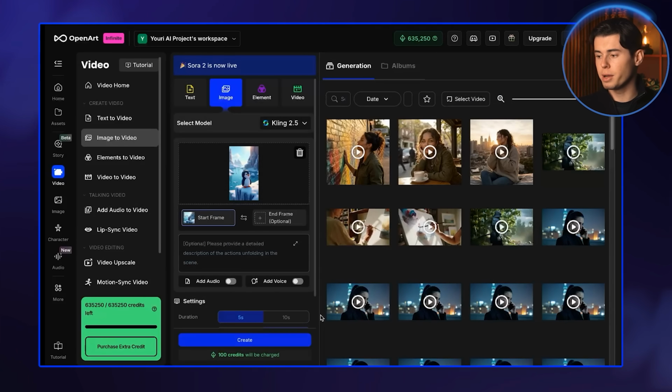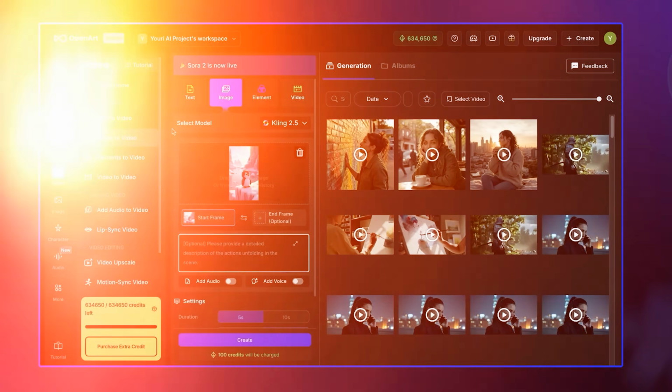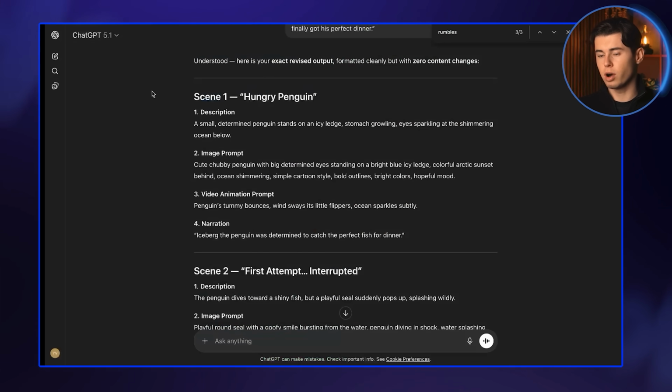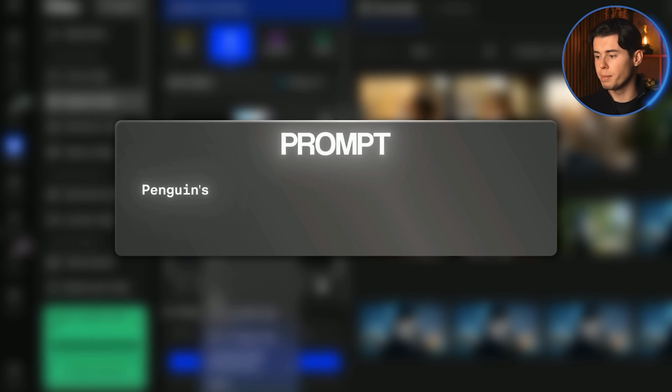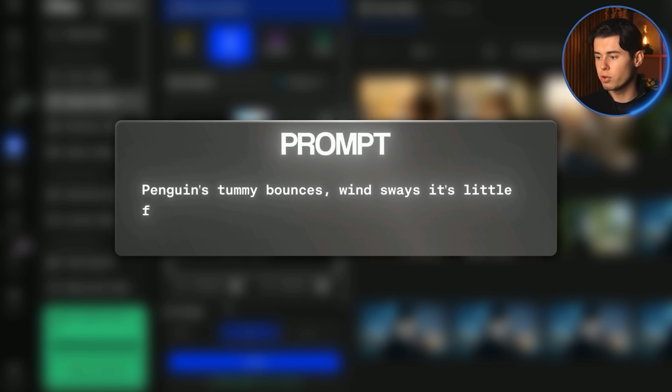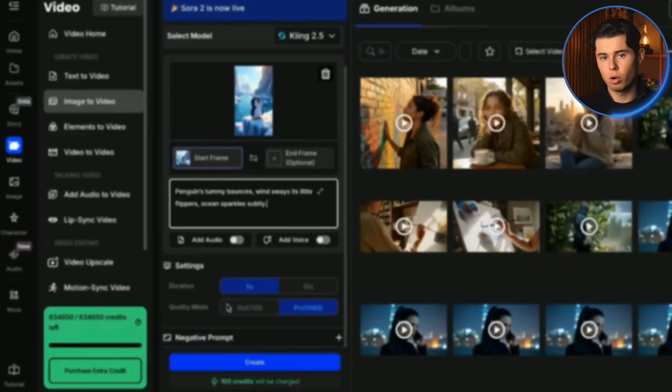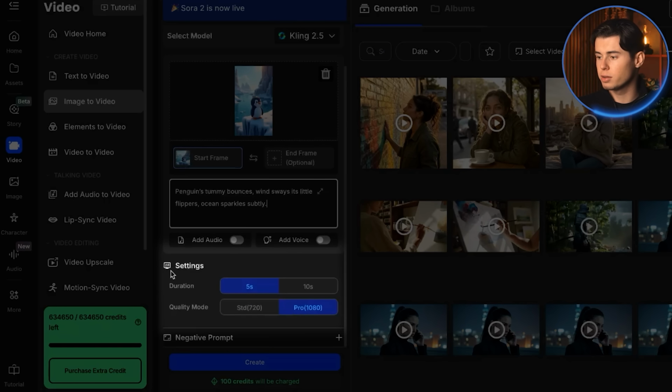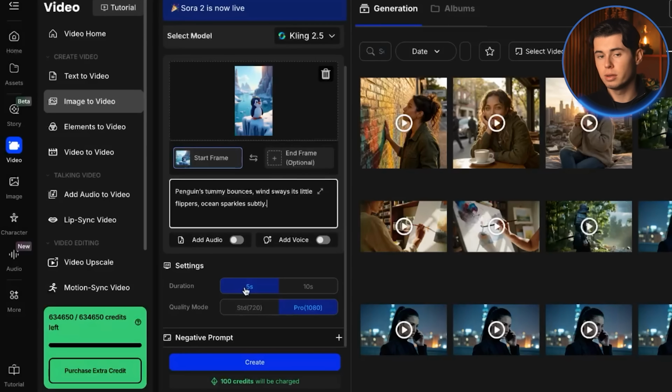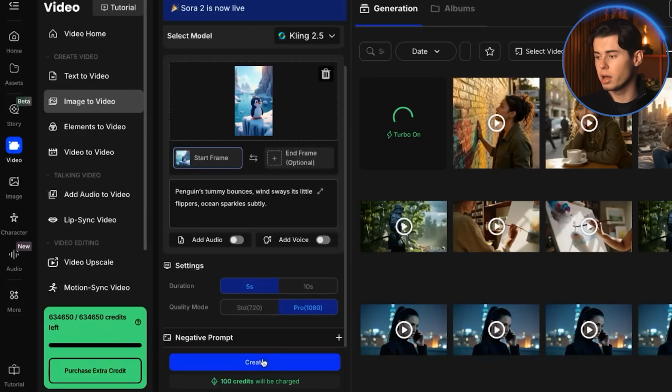You need to write a prompt that tells the AI how to animate the scene. You're not describing what's in the image, you're describing what should move. For this first scene, I'll use the animation prompt from ChatGPT. Penguin's tummy bounces, wind sways its little flippers, ocean sparkles subtly. For the duration, I'm setting it to 5 seconds. That's usually the sweet spot for a single scene in a short. If the moment is more action heavy, I might go up to 10, but for an intro shot like this, 5 is perfect. Then I'll click create and let it generate.